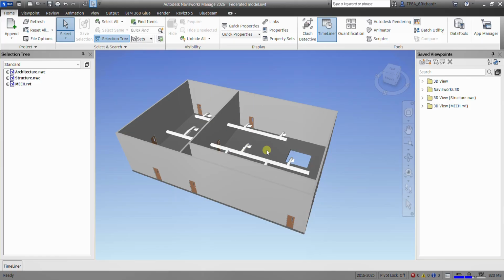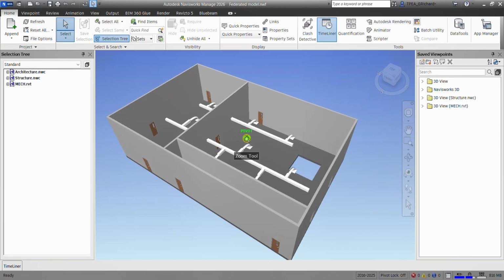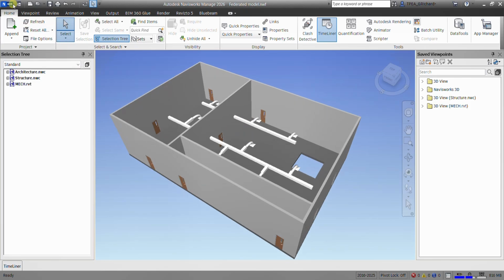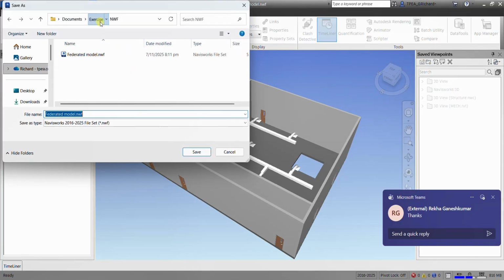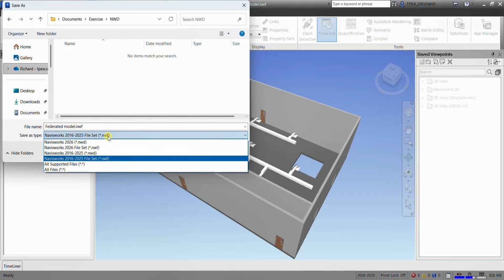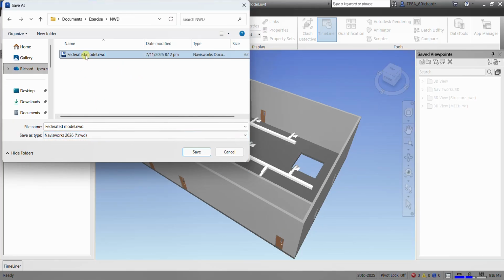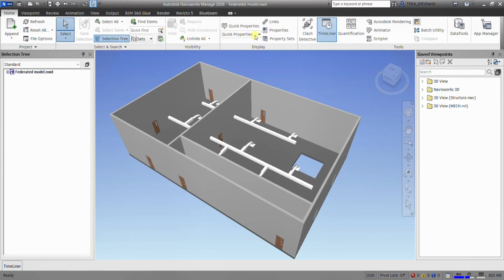So let's say this is your latest model. Okay, so you can now save this as another NWD file if you want to update your client, so you can give this to them. So you just need to override your NWD. Okay, that one. So just override. So you will now have your updated NWD file. Okay, right?